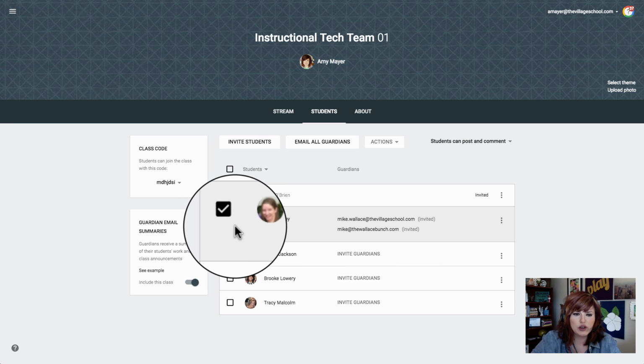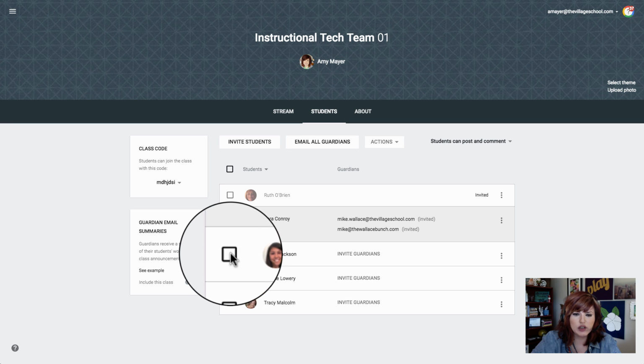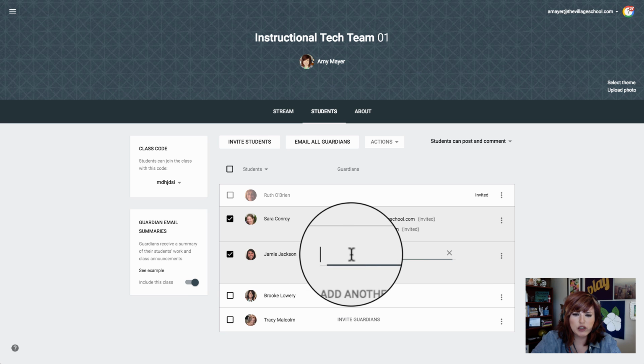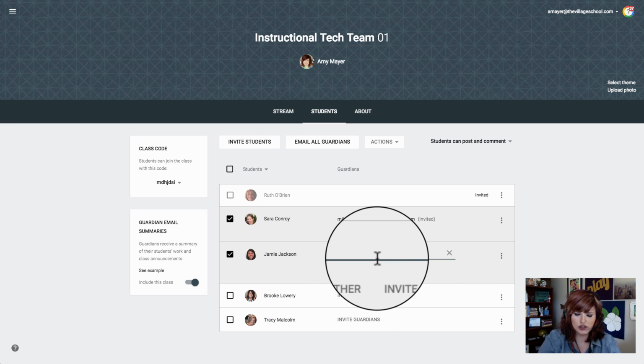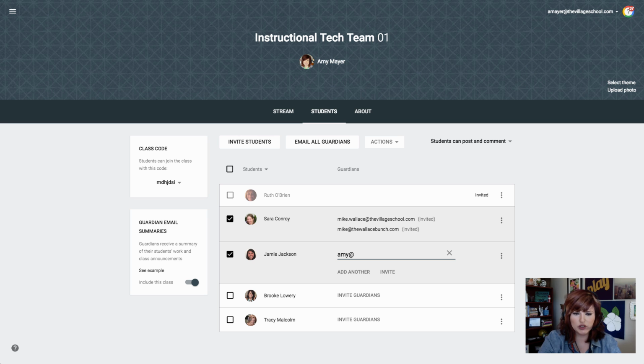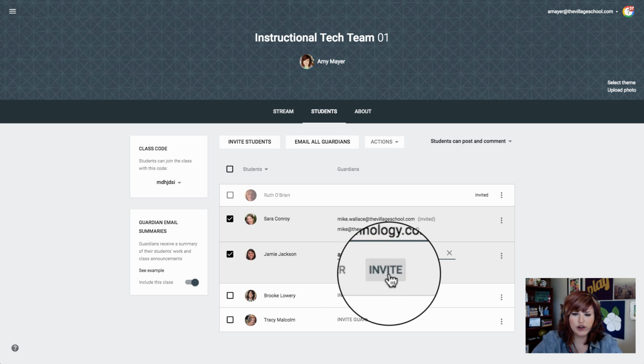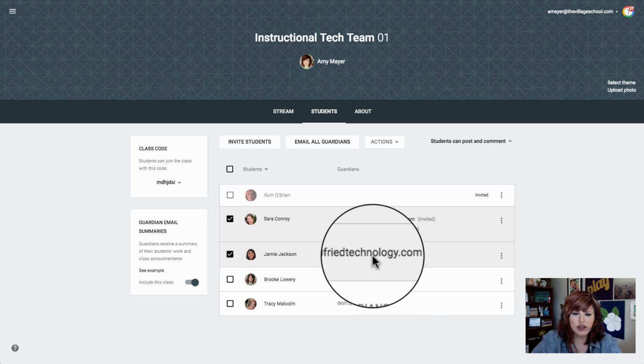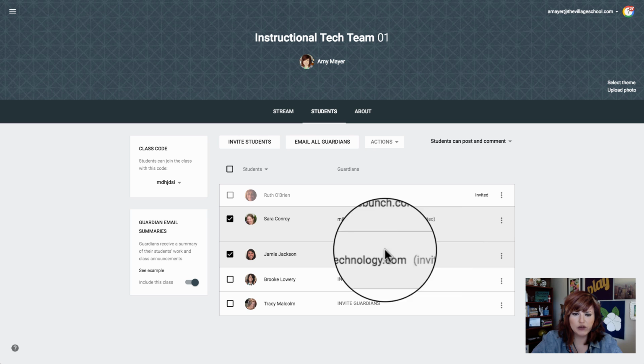So let's look though at how to invite guardians. So I'm going to choose Jamie, and I'll choose invite guardians, and I'm going to invite my own email address to be her guardian. So I'll just type the email address right in there. I can choose invite, and I can also go back and add more guardians.